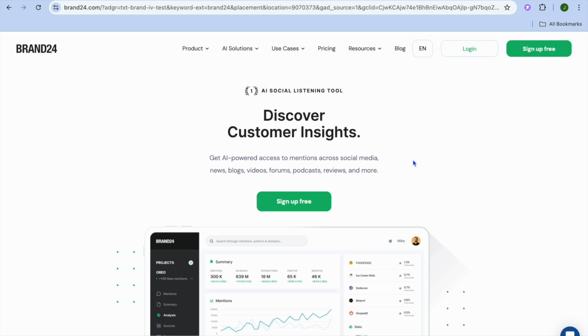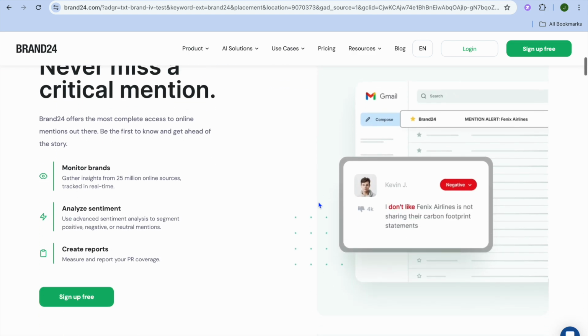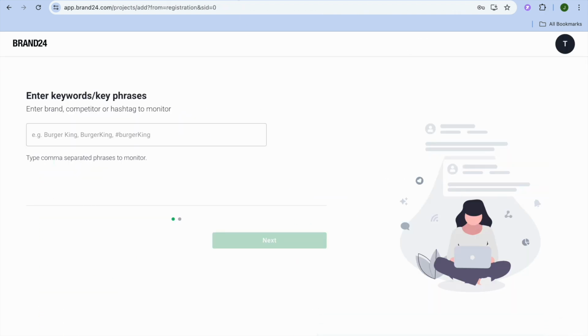To get started is completely free. All you will need to do is tap on sign up free, and from there you'll be prompted to enter your email address and create an account. Once you have created your account, you can see enter brand, competitor, or hashtag to monitor.